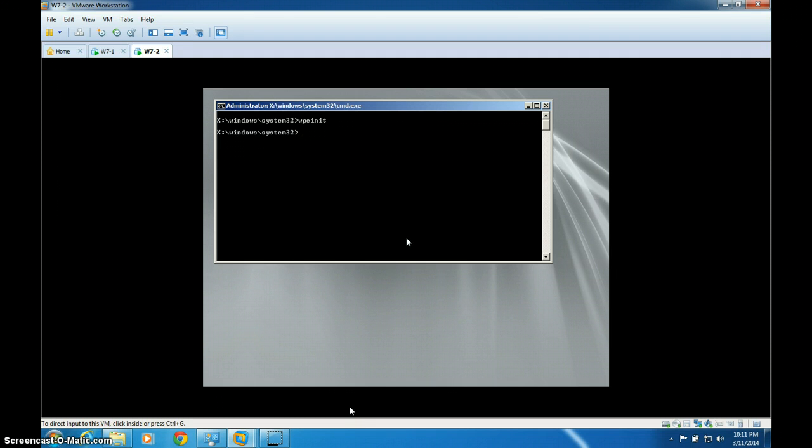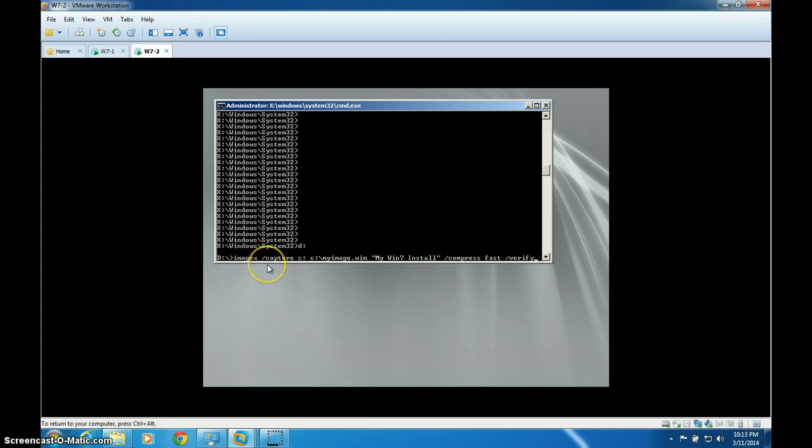Okay? So now the last thing that we need to do at this point is run one final complex command line command. So give me a second to type it in, and then I will explain what we're doing. Okay, and here it is.